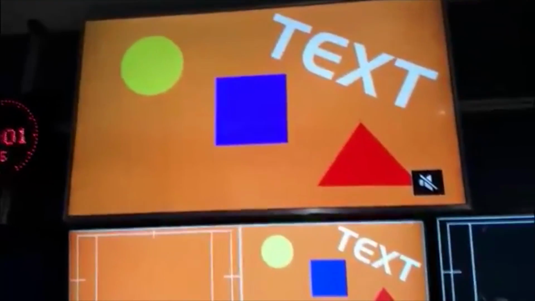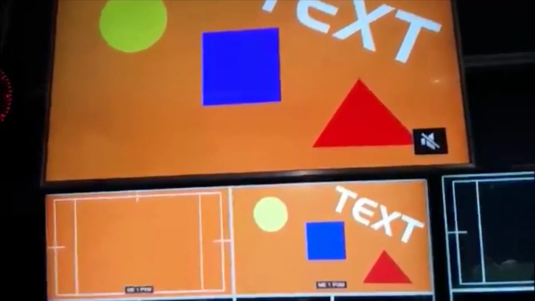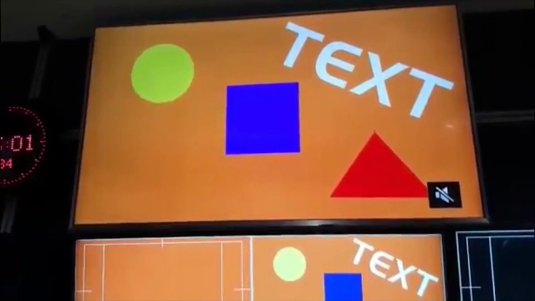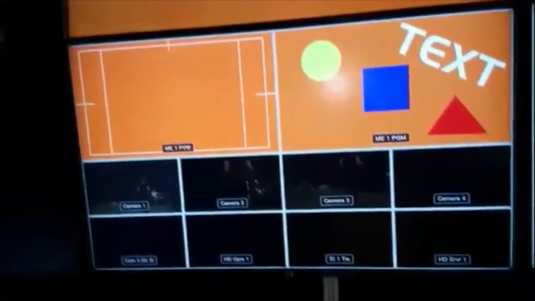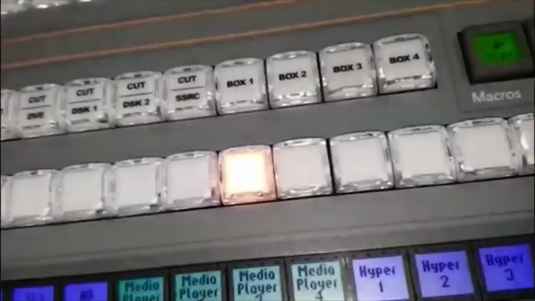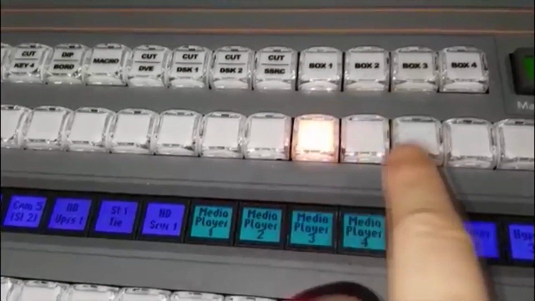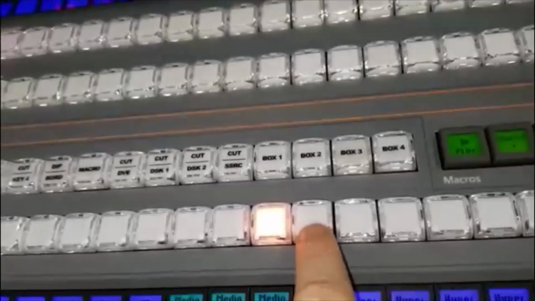Okay, forget that. Basically, what I want to do is cut it up on the screen now. So I will push on air, or I can push cut. Either way, it will bring it up on the screen. So I'm going to use the on air button. And there you go. On the big screen there, you can see yellow circle, blue square, red triangle, keyed over colour bars. And possibly not the best set of images.